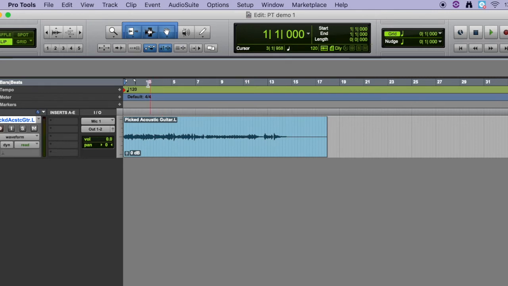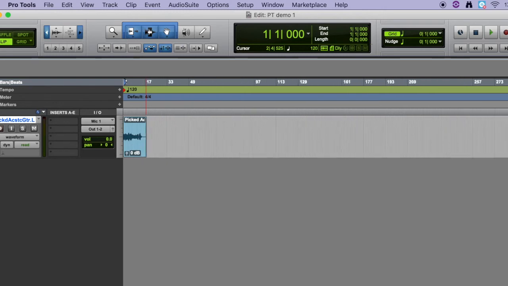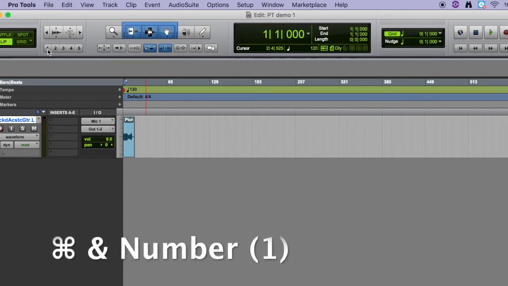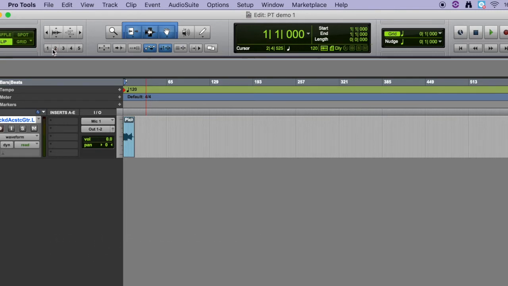We can reset those. So if we want something that's very, very zoomed out, so for example, I'll zoom out nearly as far as I can go to that. If I want to make that level 1, if I hold down the command key and hit number 1, then that will be my 1 preset level.